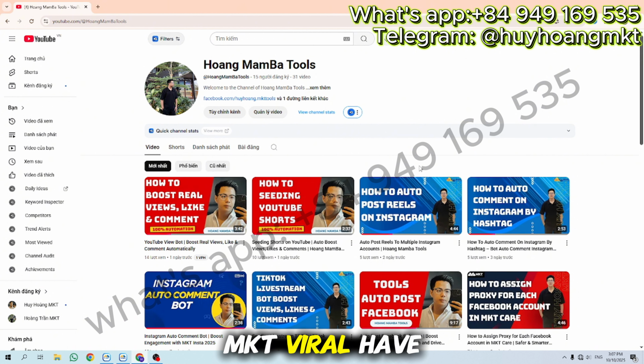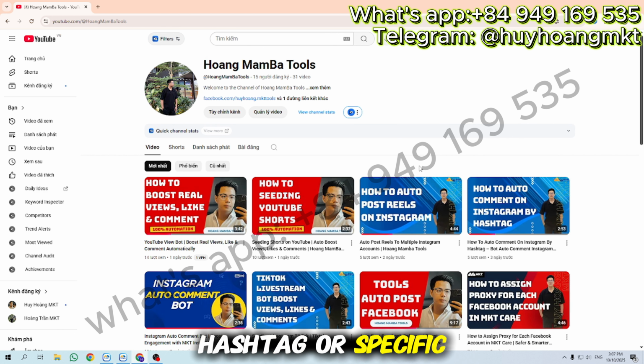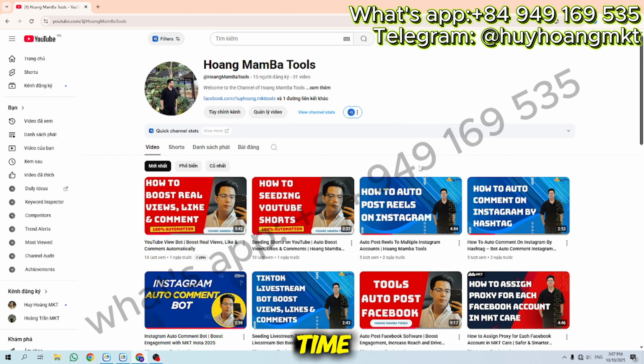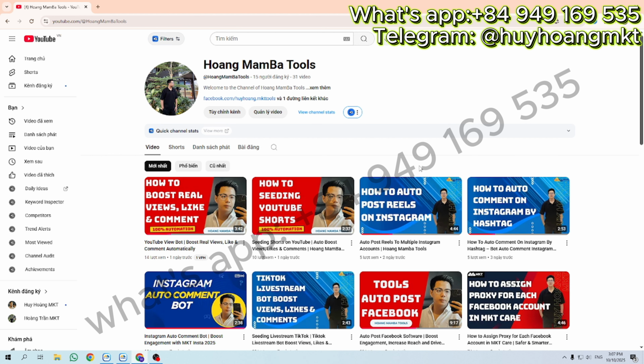MKT Viral helps you collect and download reels from an Instagram profile, hashtag, or specific link in just a few clicks. Whether you are a content creator, media agency, or marketer, this feature saves a ton of time in gathering viral content for reposting or analysis.